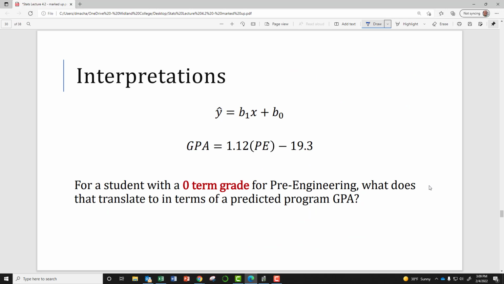Okay, now for a student with a 0 term grade for pre-engineering, what does that translate to in terms of predicted program GPA? Well, let's just use my model here. Their pre-engineering term grade was 0. So that means their predicted program GPA is negative 19.3. And you'll notice that you can't really have a negative GPA, right? Like the lowest you're going to get is a 0. So this doesn't have an application in this particular setting.